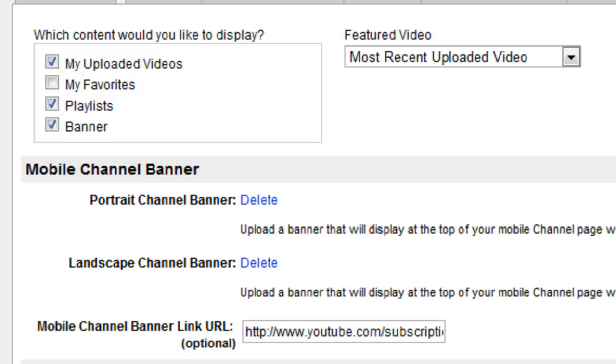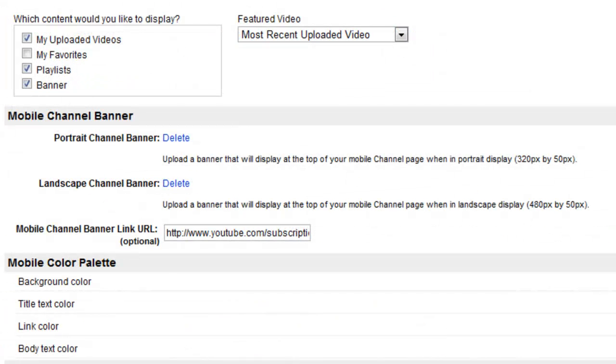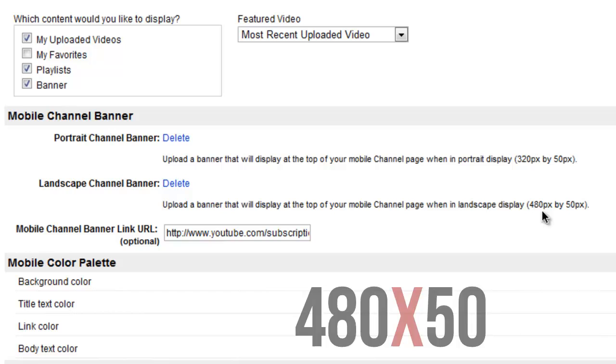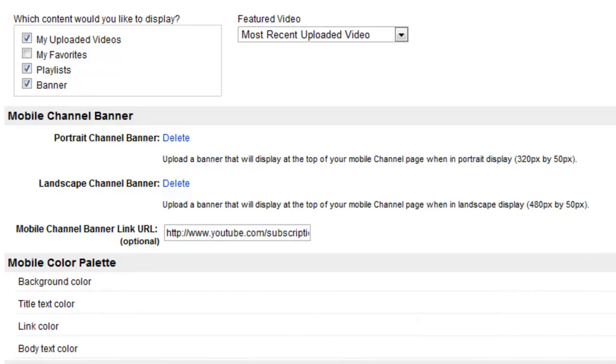Now there really aren't too many restrictions with this mobile channel banner. All you need to know is that there are two of them. There is a portrait version for when their device is in portrait mode, and that has its own resolution, and a landscape version for when they rotate their device. There's a little more room, so there's a slightly bigger landscape channel banner. I'm going to go ahead and make the portrait version of the banner in this tutorial, and you can go ahead and do whatever you want for the landscape version, but it can be pretty similar if you'd like.